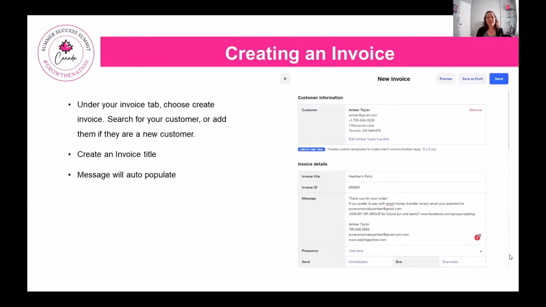Under your invoice tab, you're going to choose to create an invoice. You can then search for your customer. So if you've added a bunch of customers already, you could search for your customer or create an invoice. And if you start searching and your customer doesn't populate, it'll ask you to add a customer. Just add. Super simple. Add all their information and boom, they're in there.